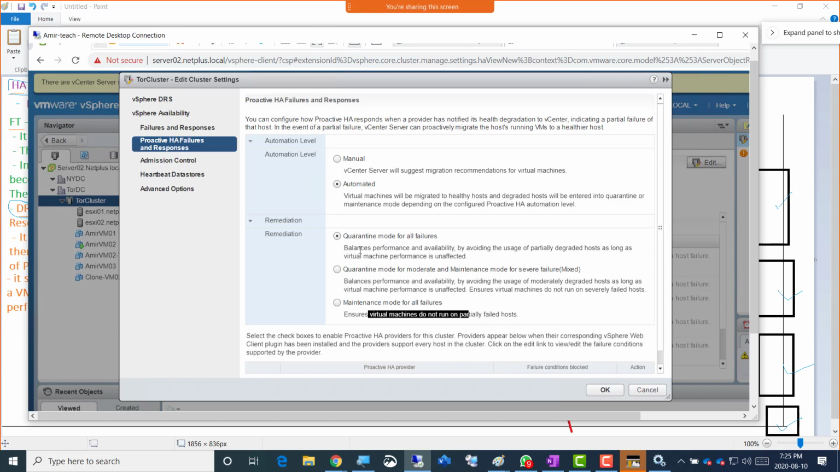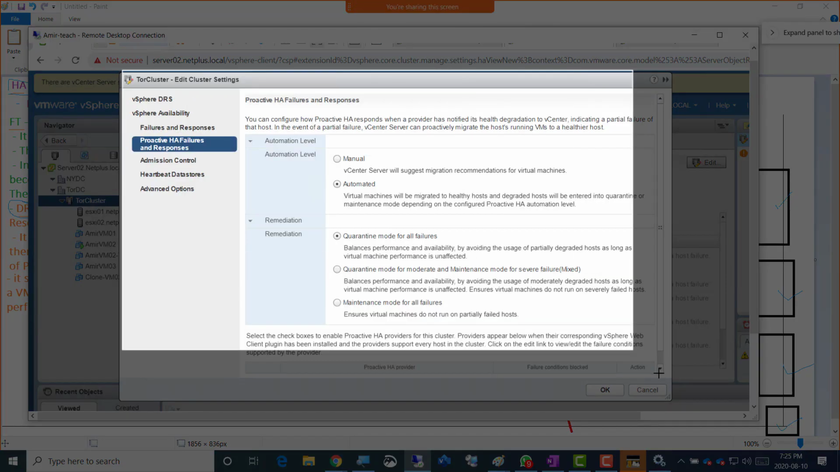Alright guys, so we understand that we're going to keep it to quarantine mode for all failures and automated. So hopefully you have selected the automated option here, and admission control, heartbeat data stores. So let's take a screenshot of this. Proactive HA failures and responses. This is the name of screenshot number 2. Screenshot number 2 is proactive HA failures and responses. So I'll just take a screenshot number 2 here.